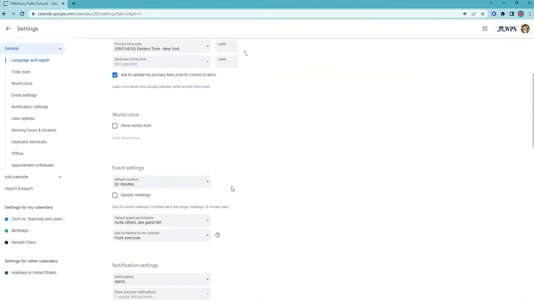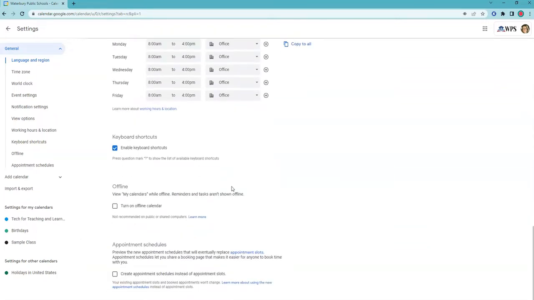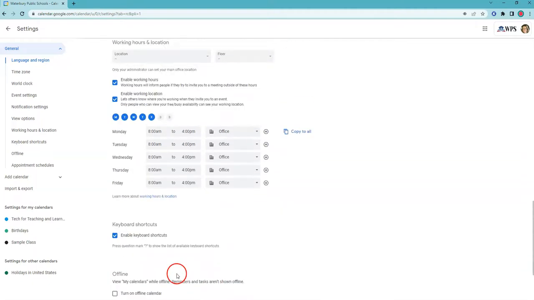This is going to bring up all of your calendar settings, and you're just going to scroll all the way down to the bottom. Here it says appointment schedules, preview the new appointment schedules that will eventually replace appointment slots. You can click here to preview if you'd like. We're not going to do that because that's what this video is all about. But you're going to click on this button here, create appointment schedules instead of appointment slots. Now, if you already have that checked, Google may have switched you over, or you may not have realized you did it. Either way, you want to make sure this box is checked.